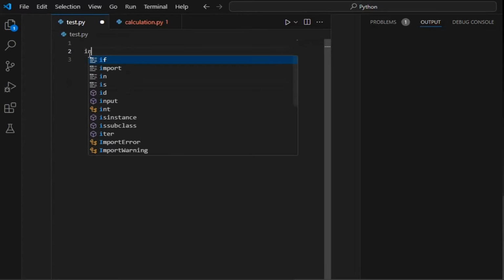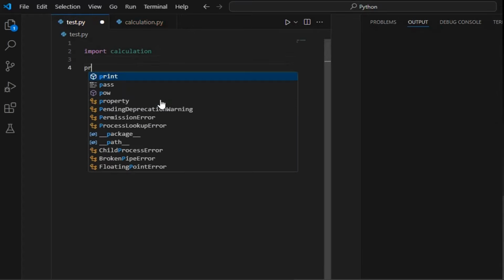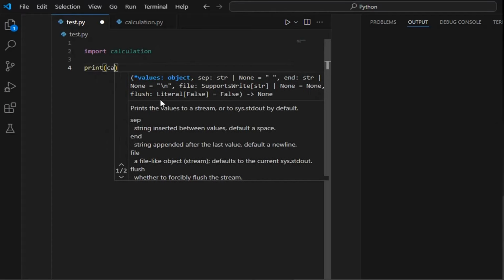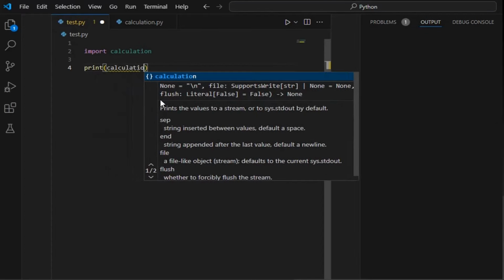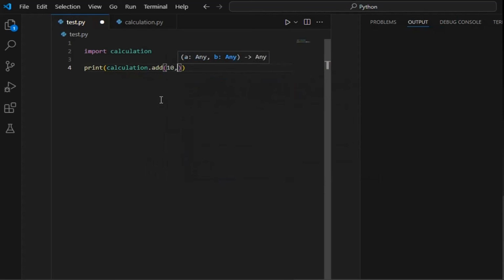We can use the import keyword to import any module in another file. We have created a file with the name of calculation.py, so we can import our module by using the import command like this: import calculation. Now after importing the module, we can use all the functions defined in the calculation.py file. We have created the add function earlier, and we can use it by using a print statement. Print the module name, function name, and arguments which will be passed to get the results.